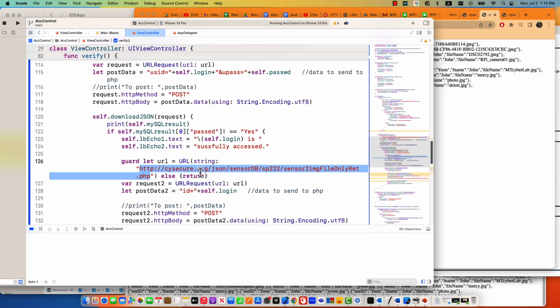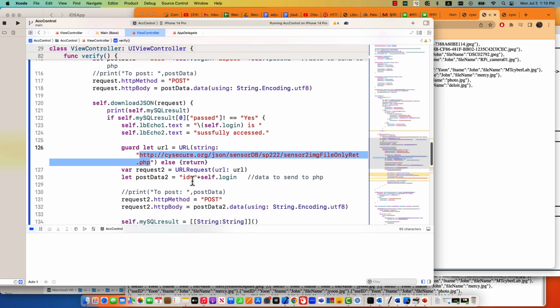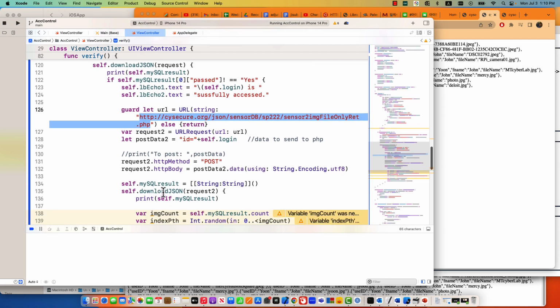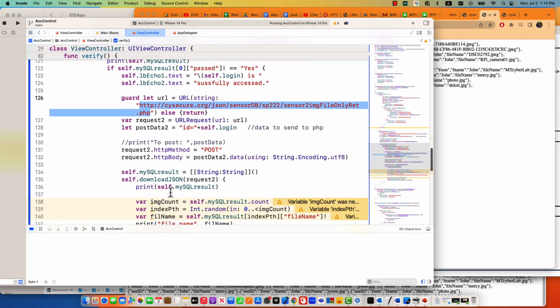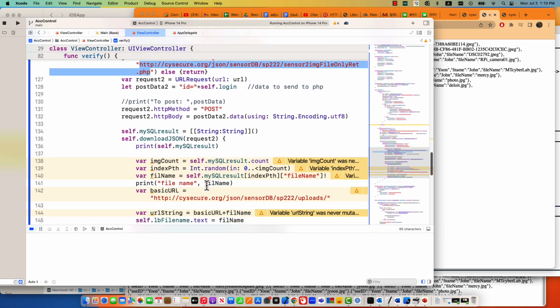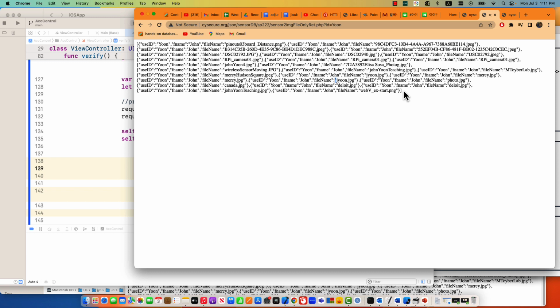Here, same thing that we invoke, download the JSON and get the file name. If we want to get one of the file names, then we need random number generation here. To get the random number, we need to set the size of the MySQL result. So how many files are posted by Yoon? How many files are posted by Richard, for example?